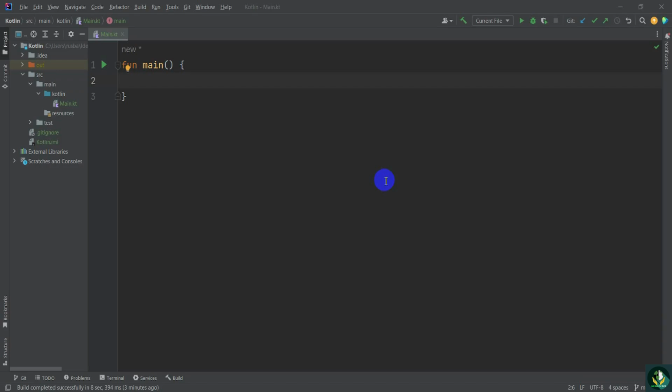Hello everyone, welcome back to today's new tutorial. In this session I'm covering the Kotlin for loop. It's a comprehensive session on the versatile for loop in Kotlin, from the basics to advanced uses and mastering the modern syntax.